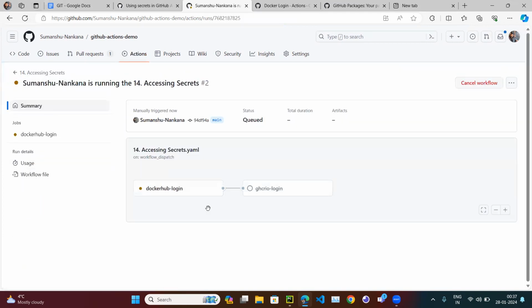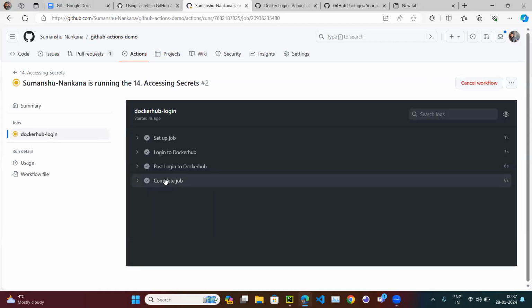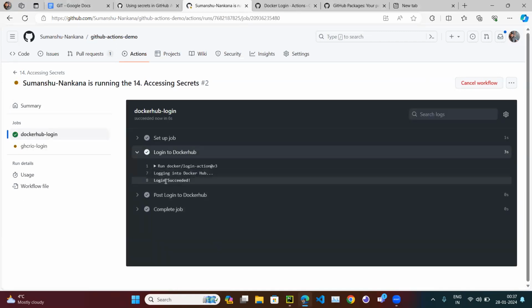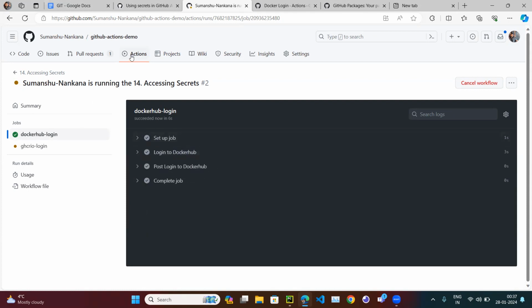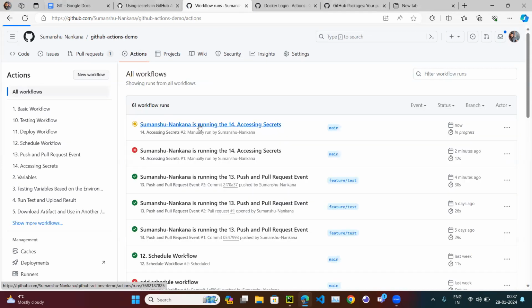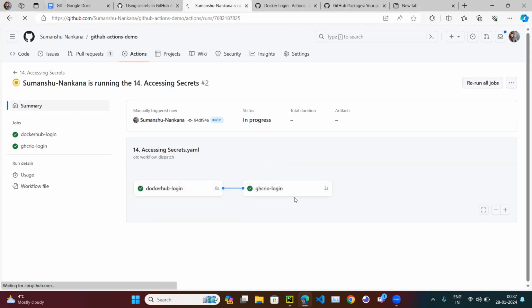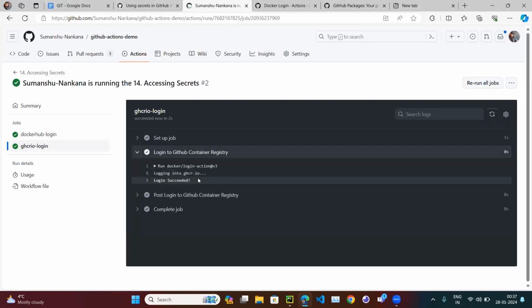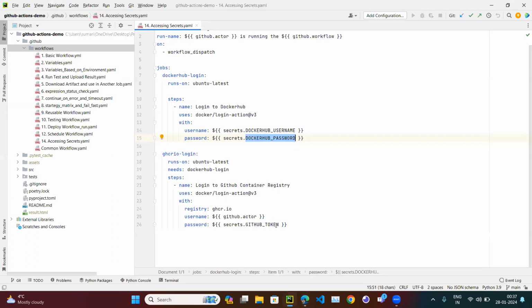So now our workflow has been started. Let's see whether this time it will run fine or not. So Docker Hub login, and now you can see login succeeded. We are successfully able to do the login. And now it is going to access the GHCR login. So the GitHub container registry login also has been successful, even though nowhere have we stored the GitHub token, because we stored only username and password. So this token is automatically provided by GitHub.